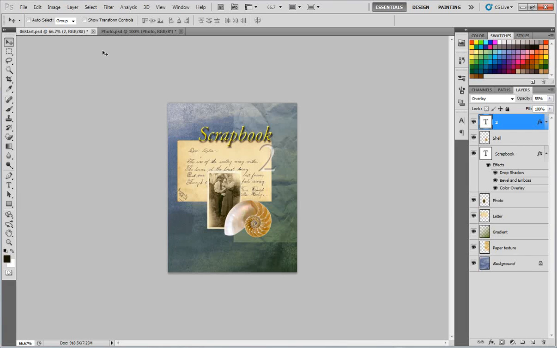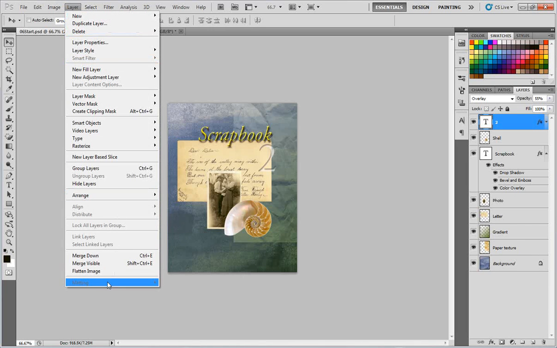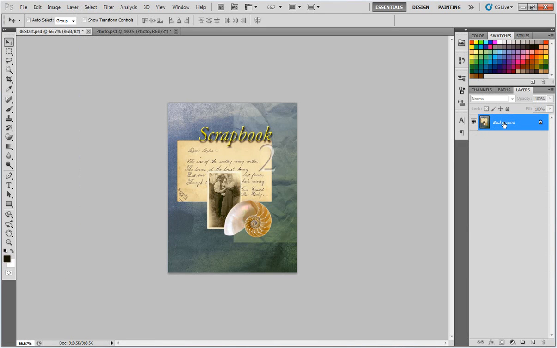So what I want to do here is go up to Layer in my menu system. I'm going to choose Flatten Image, and I want you to see what happens here. See how it flattens on the layers panel. Look at it as just one background. So it automatically flattened it as one layer. So I can't go back and make any other changes.